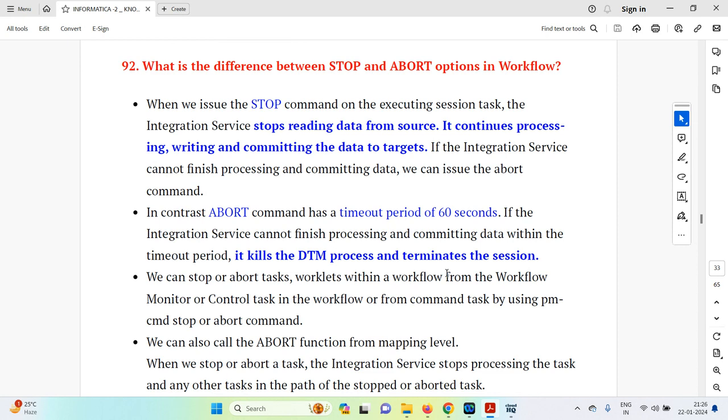What is the difference between the stop and abort option in a workflow? When we issue the stop command on the executing session task, the integration service stops reading data from the source. It continues processing, writing, and committing the data to targets. If the integration service cannot finish processing and committing data, we can issue the abort command.